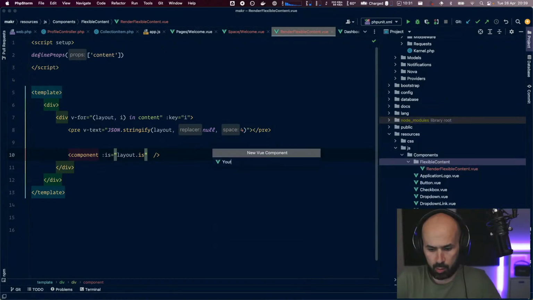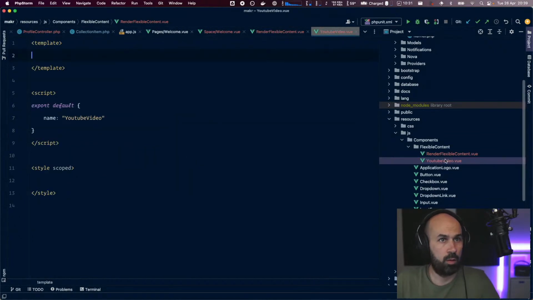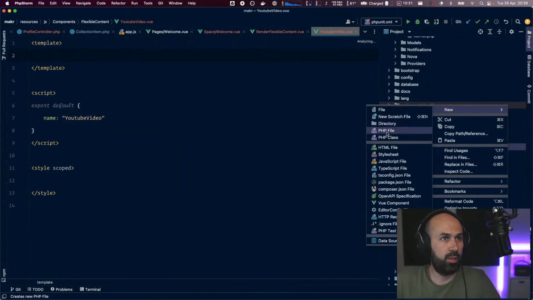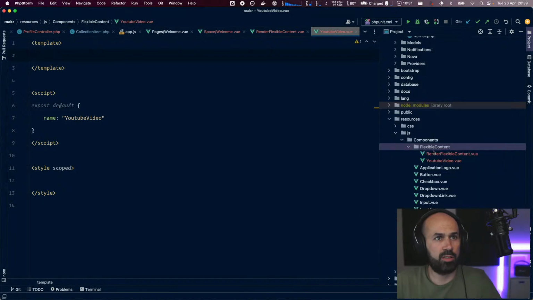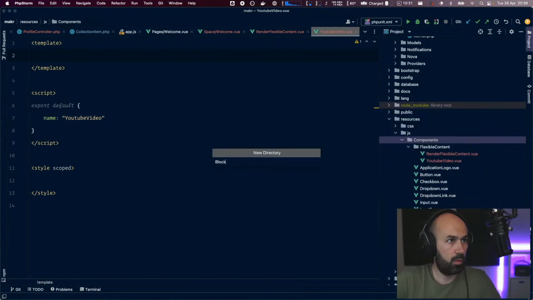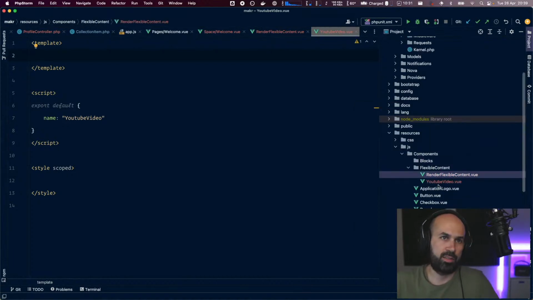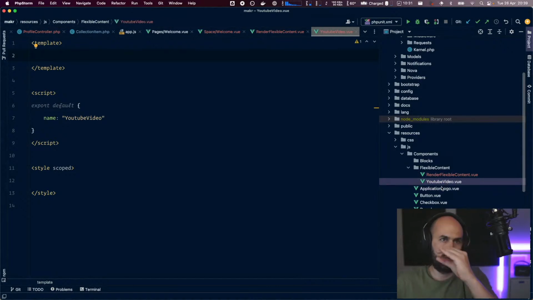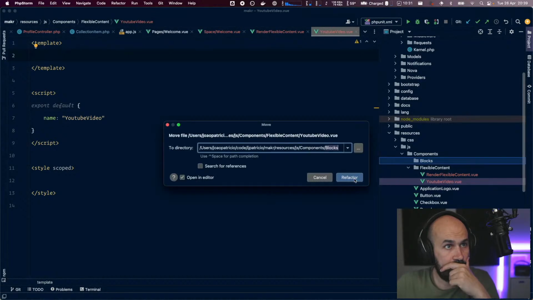That would be the YouTube video, and the component that would be the social media block. So all these are blocks, yeah. Let's call it blocks because they are blocks to our application. And let's put it here.